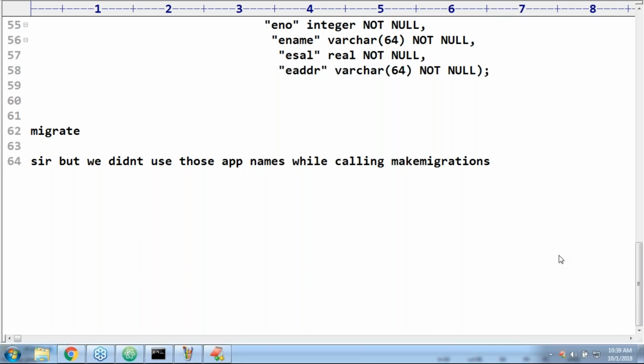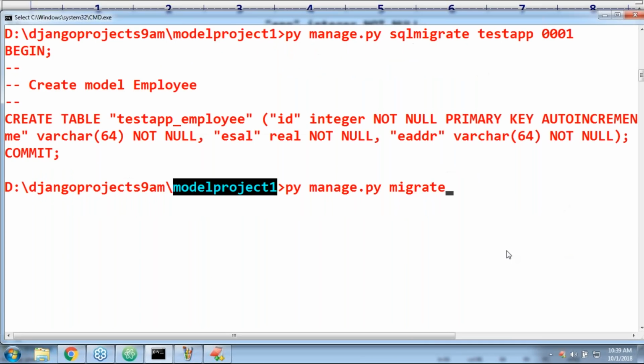Can I run the migrate command? We didn't use any inbuilt applications as of now. From now onwards, we require to use these inbuilt applications. For every inbuilt application, there is a separate topic: session management, the session application; authentication, the auth application; and the admin application. From now onwards, we are going to use admin in our models.